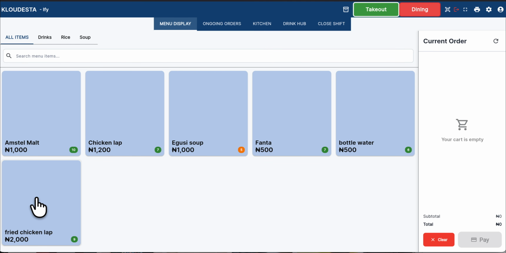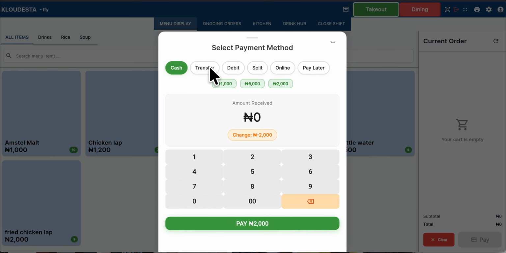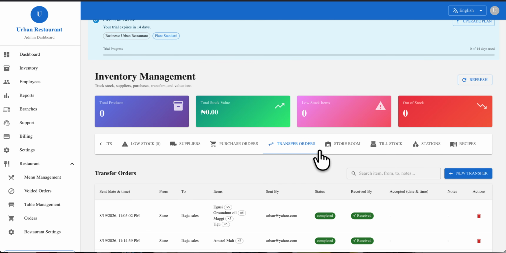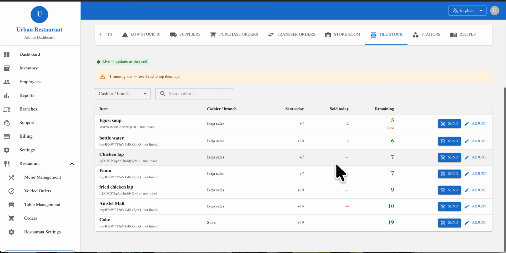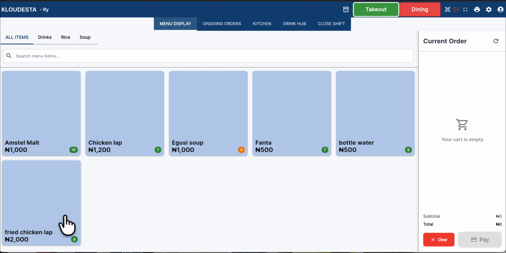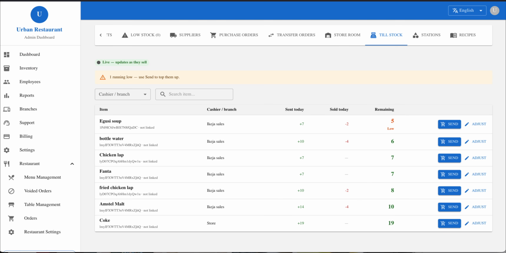So here's our fried chicken lap. So that's how it works. When we sell one, I track it here. So fried chicken lap, we sold 2 today. We have 8 remaining. See, 8 remaining. And we sold 2. So this is how it works.